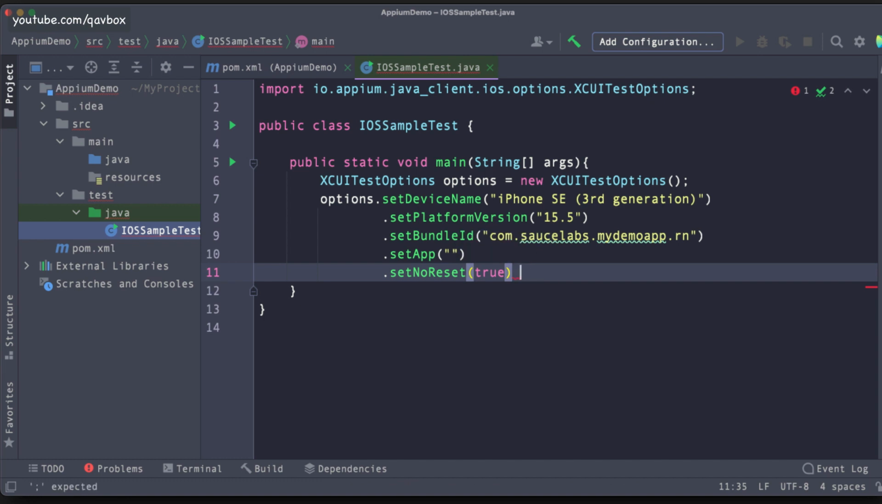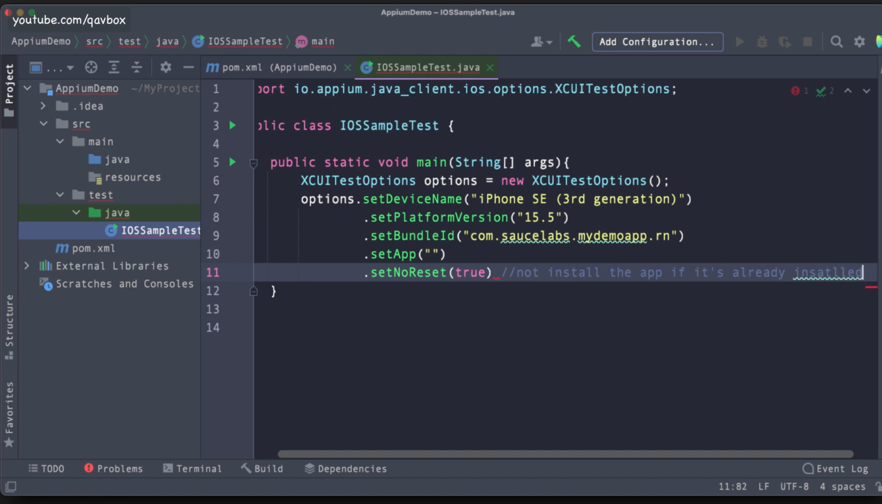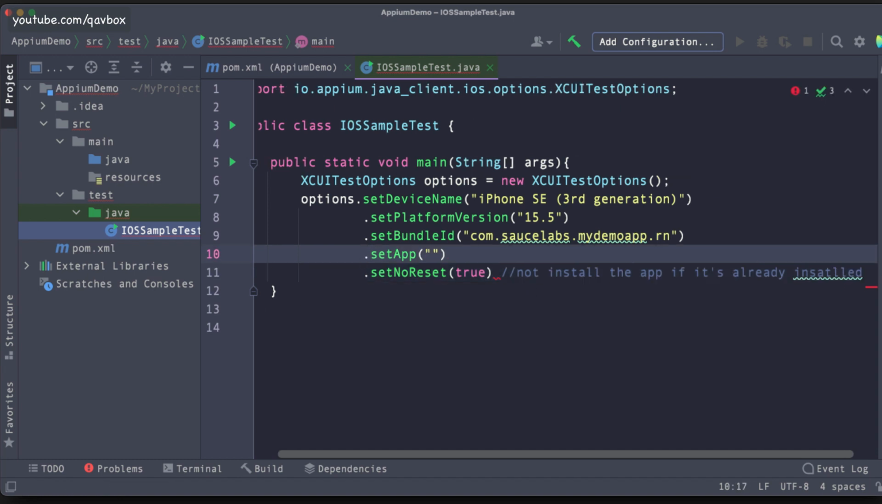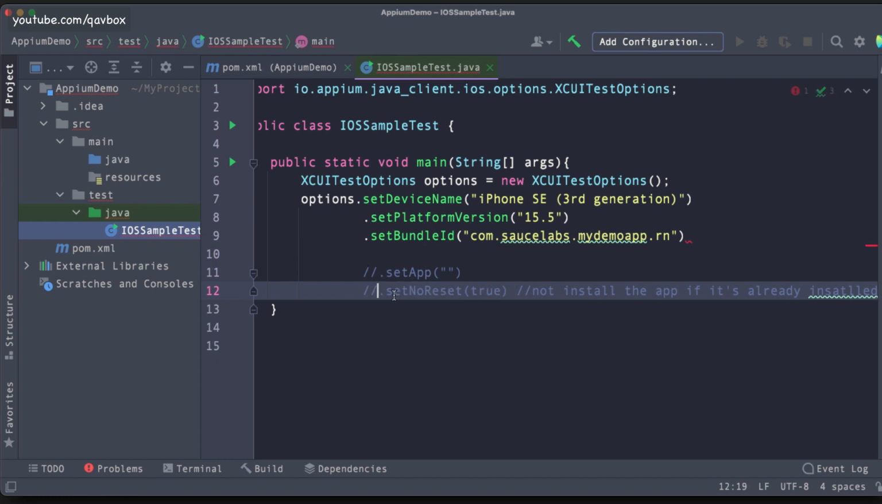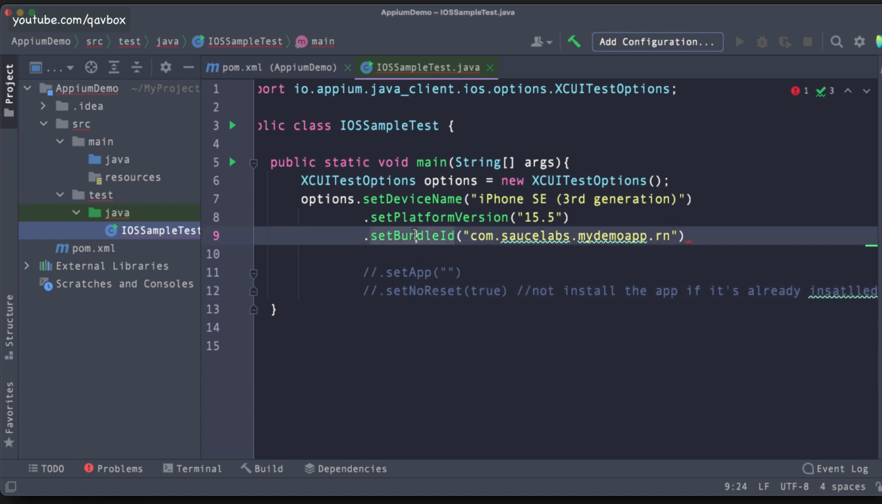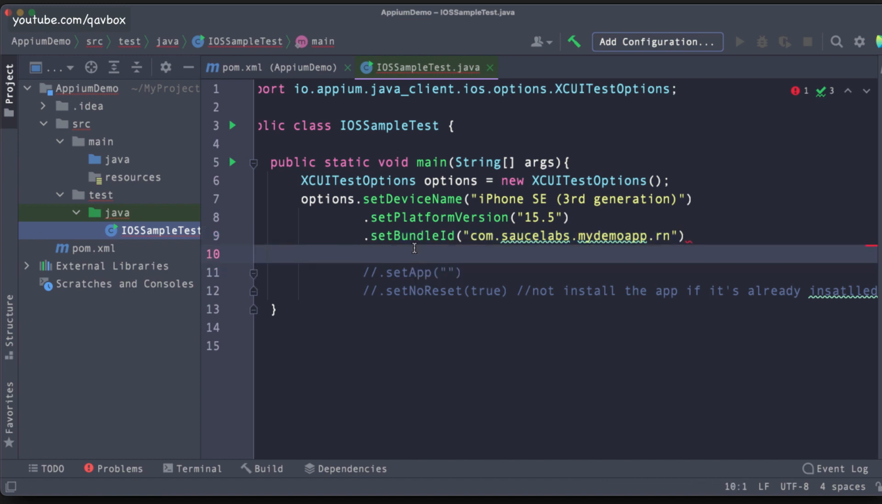Now what this does is, it will not install the app if it's already installed. So this will save some of your time. So these two things are very unique. I would say keep them separate. Either you can use set bundle ID or you can use set app. Okay, fine. Now I think that is pretty much all that is required.